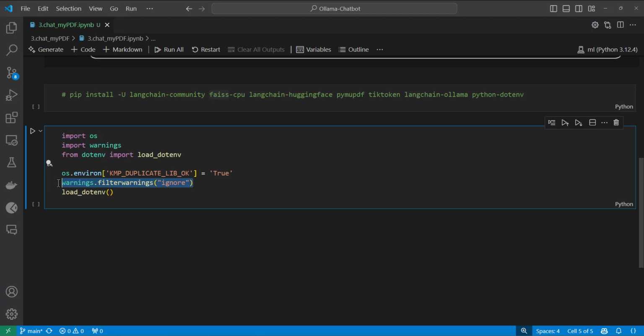Other than this, I have also filtered out all the warnings. Although in production, or at least in development, you don't need to do this, as of now it is fine. I just wanted to avoid all these nasty warnings which unnecessarily create confusion. Just to avoid that, I have done that.